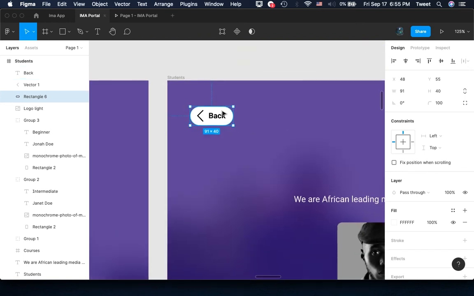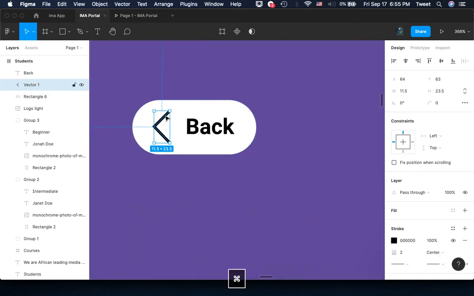Okay, so let me reposition again. All right, now that we have this, let me quickly resize this icon to make sure that the width is about 8 and then the height is about 15. All right, so let's set it to 16.